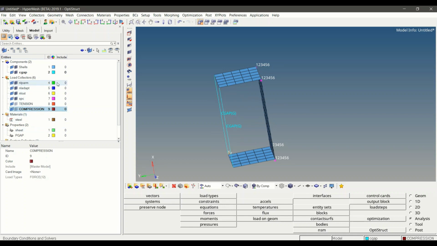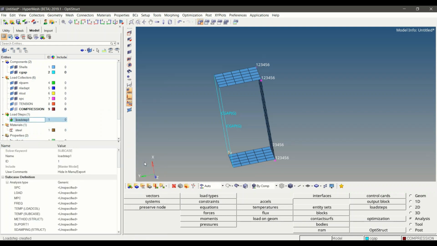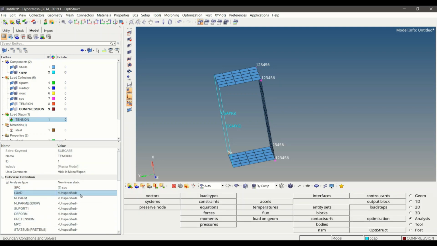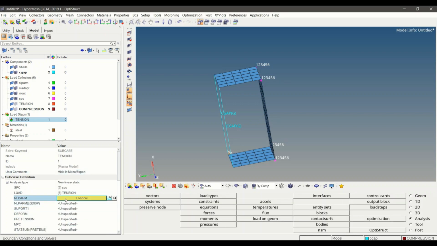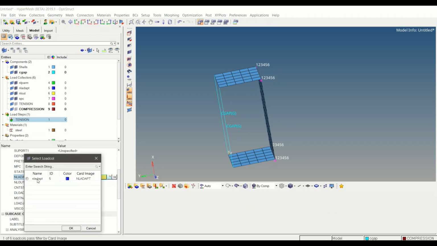Now to create a load step for tension, right click on the model browser, click on create, and then go for the load step. Name the load step as tension. In the analysis type, select nonlinear static analysis, define the SPC. Under the load, define the tensile force, define the NL param card. Similarly, define NL adapt and NL out card.